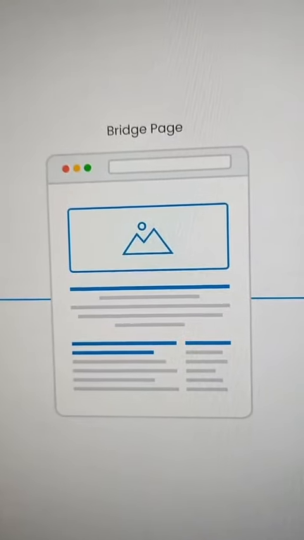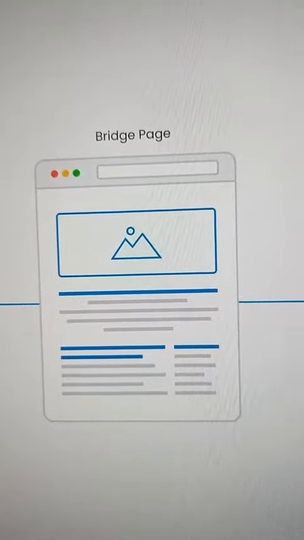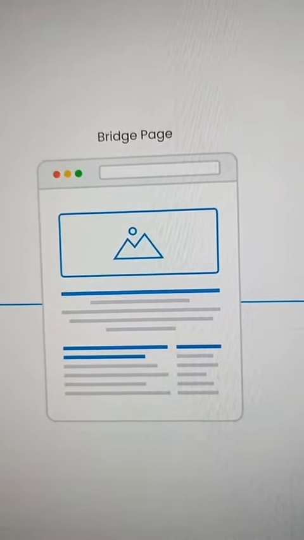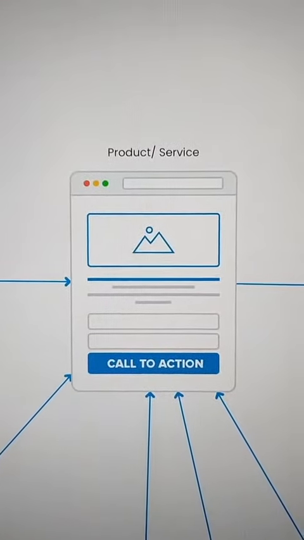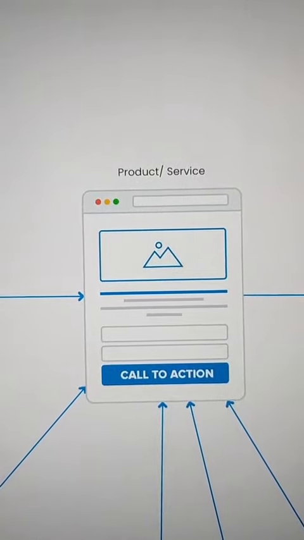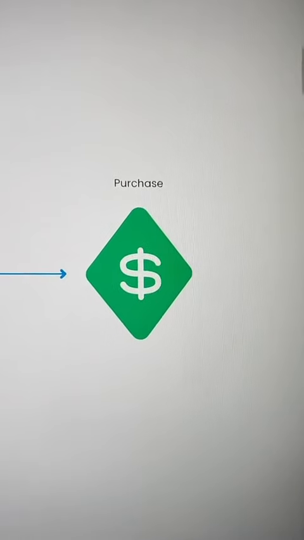So this is a page that usually has a video of me or somebody else talking a little bit more about the product and letting them know what to expect when they click on the button to go to the next page. Then they're going to go from the bridge page to the sales page of whatever product or service that I'm offering. So this is where people can buy the product or the service for themselves. And if they buy it, then I would earn a commission.